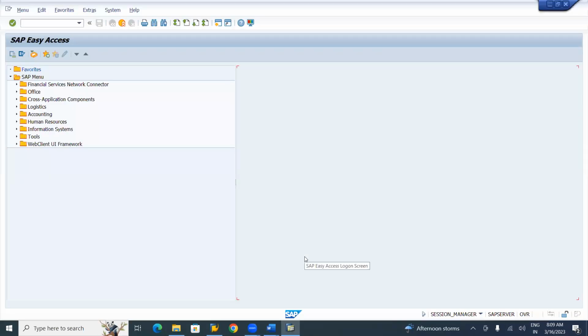So first one, you can see here. Whatever you see here: menu, edit, favorites, extras, system, help. This we call as a menu bar. We call it as a menu bar, right?